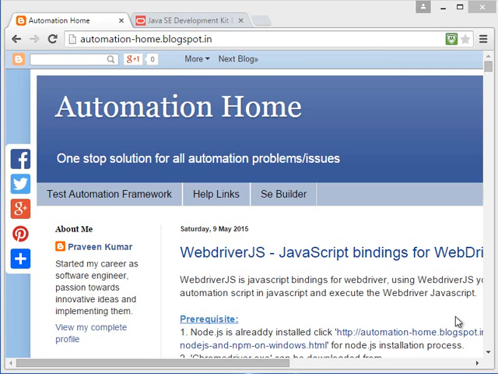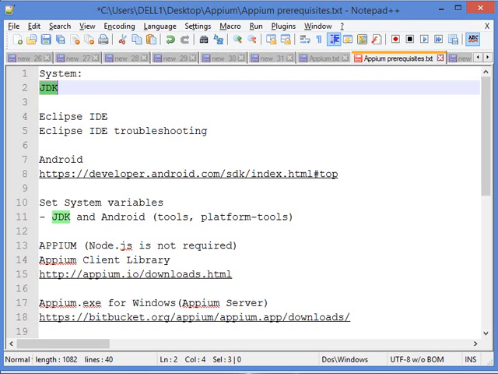Today I am going to demonstrate the Appium installation process. So for the installation process, you need to have a set of software installed to work with Appium. The first one is the JDK, which needs to be installed on your machine.